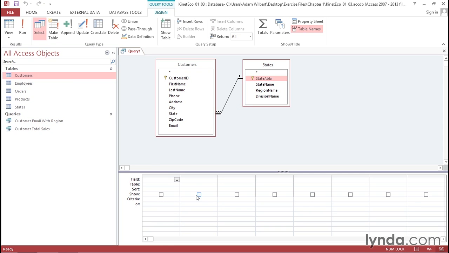First, in this query, I want to find out information about my customers' names, their email addresses, and the regions that they're from. To add fields down below, I can either click and drag. For instance, I'll find first name from the Customers table, click, and drag it down here into this first column, where it'll appear. I can also simply double-click. So for instance, last name, I'll double-click, and that moves down into the second column here.